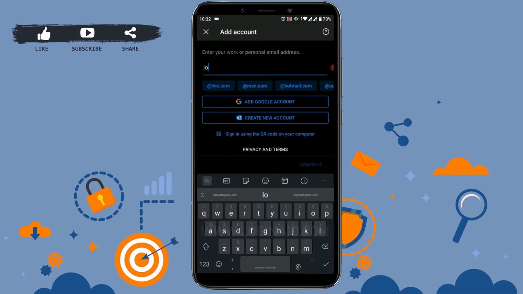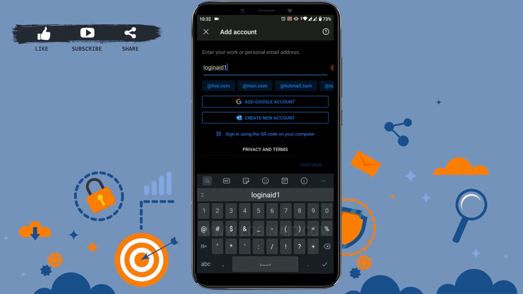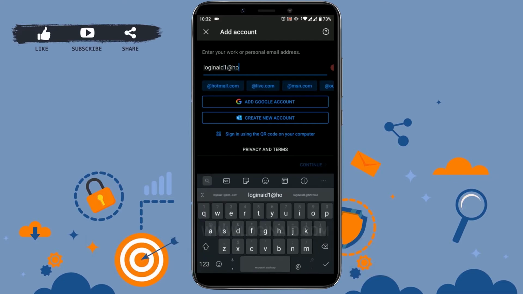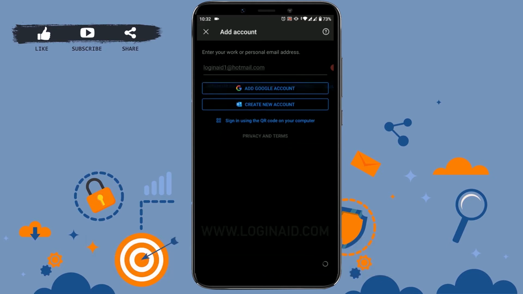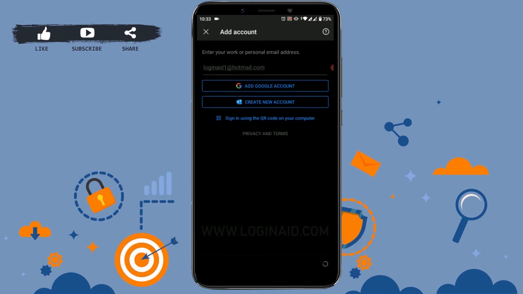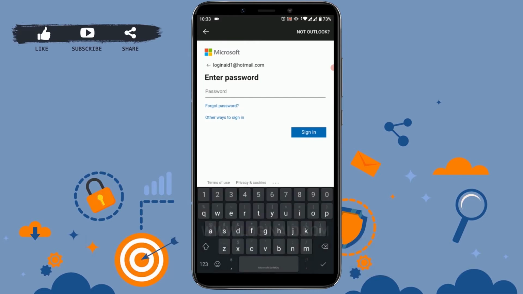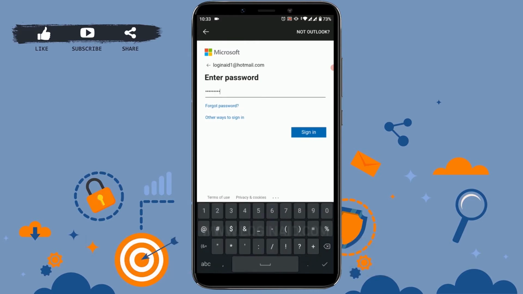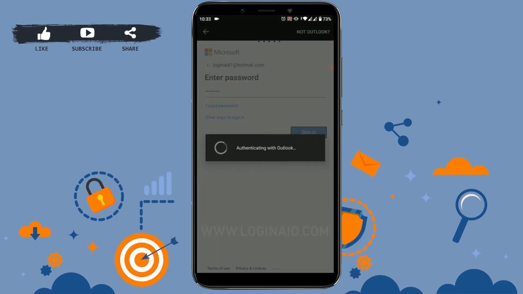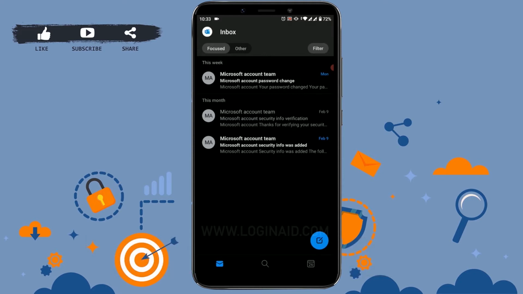You type in your email address. Tap on continue. Here provide the password for the account, then tap on sign in. Now you are inside the Hotmail inbox.